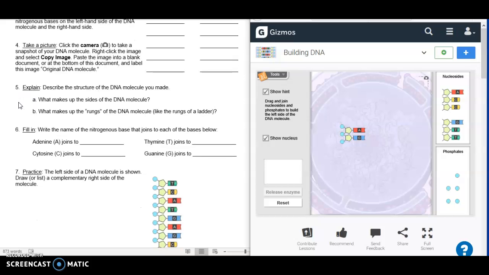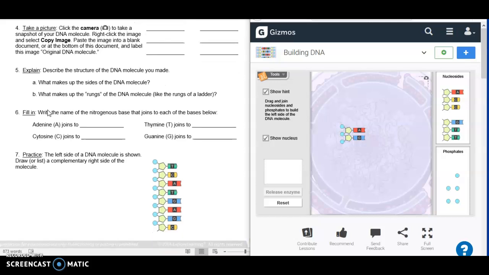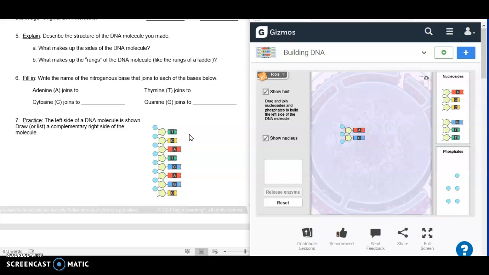So for number 5, you're just explaining what makes up the sides of the DNA molecule, and what makes up the rungs. Think of the rungs or the steps of a ladder. And then your base pairing rules here, so what does adenine join with? And then for this one, here's a given DNA molecule, I want you to create the right side of it. You can either draw it, or you can just list it too. If you just want to list the bases, that's fine. You can just make a list over here.